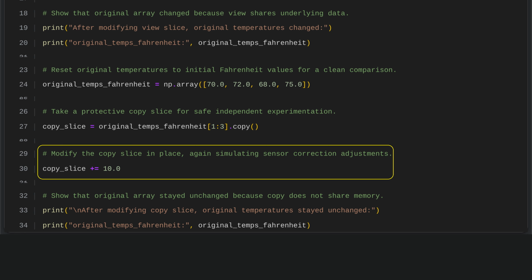In this step, we adjust the elements of the copied slice by adding 10 to each value, similar to correcting sensor readings. Because this slice is an independent copy of the original array, any modifications we make here stay local to the copy. As a result, the original data remains unchanged and unaffected by these updates.